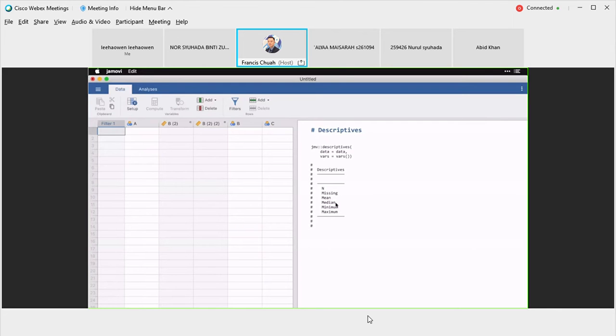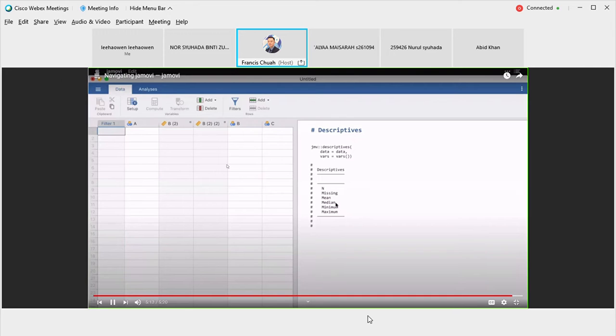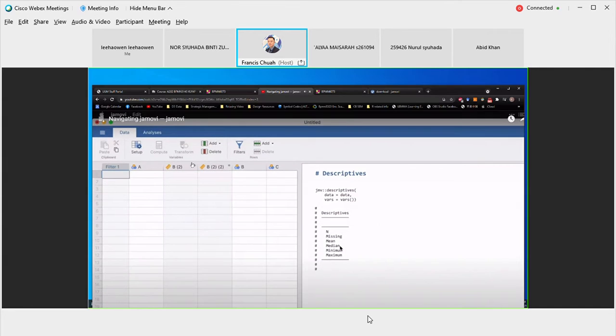Anyhow, this is the default layout of Jamovi, and I'm going to show you how each of these options and how each of these functions work in separate videos. But now that you're oriented, we can get started on each of those.